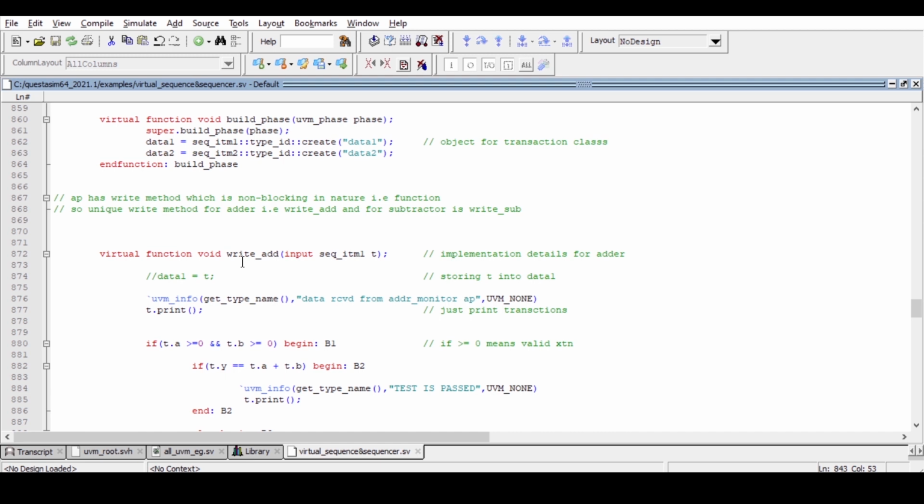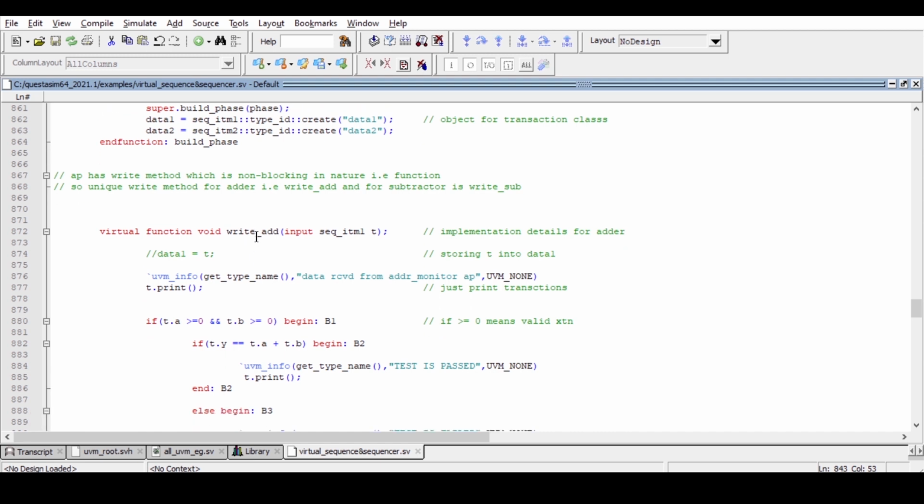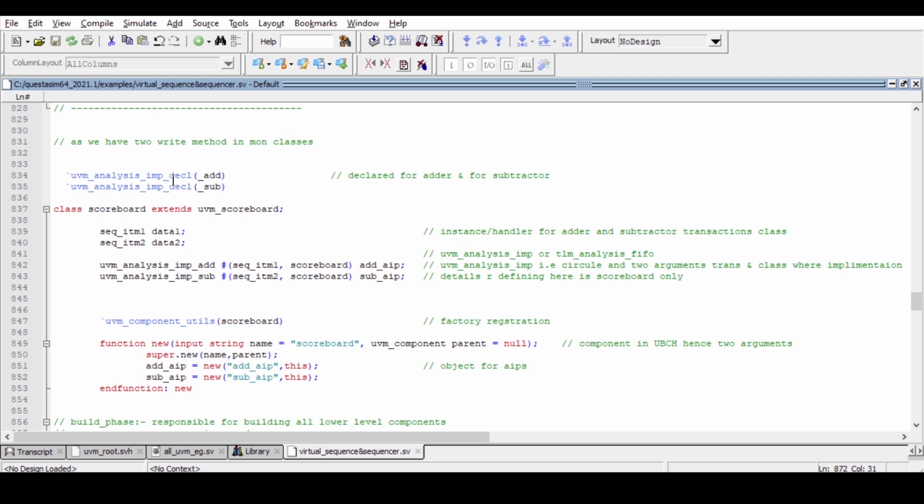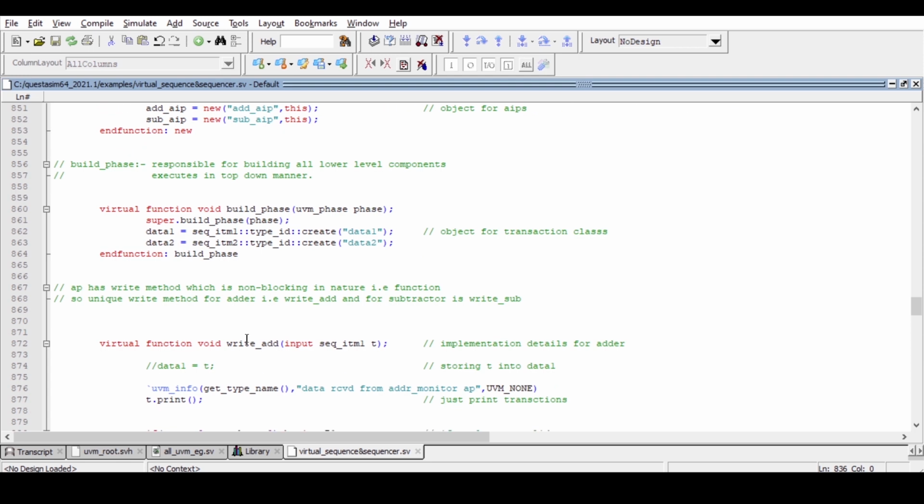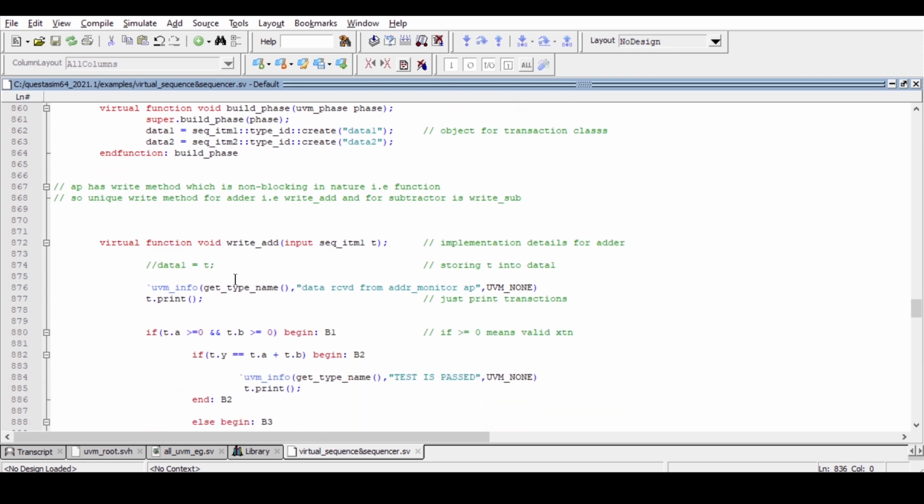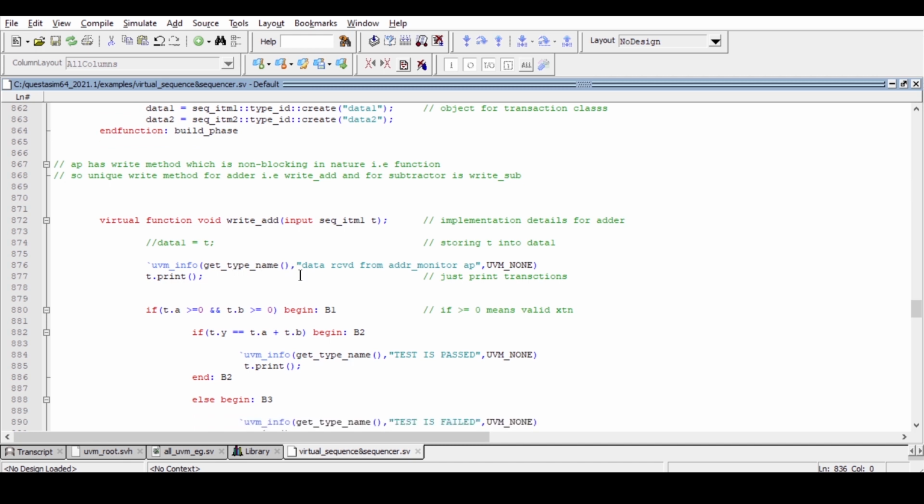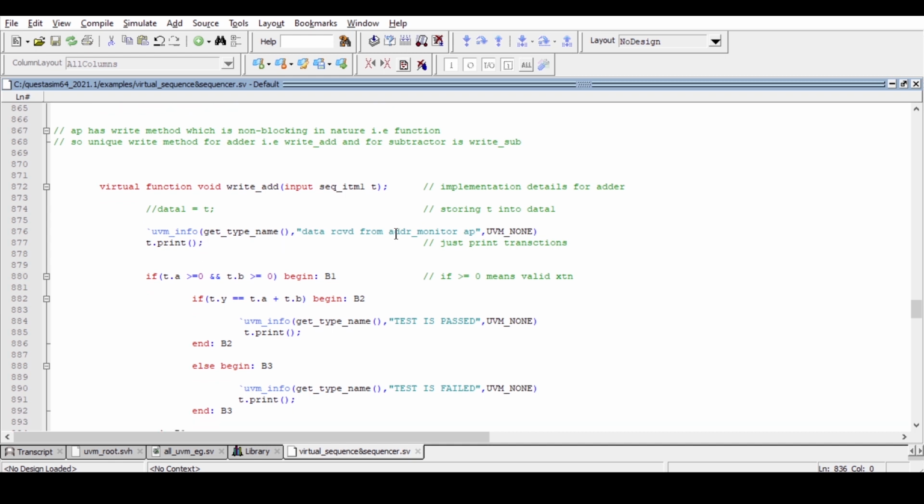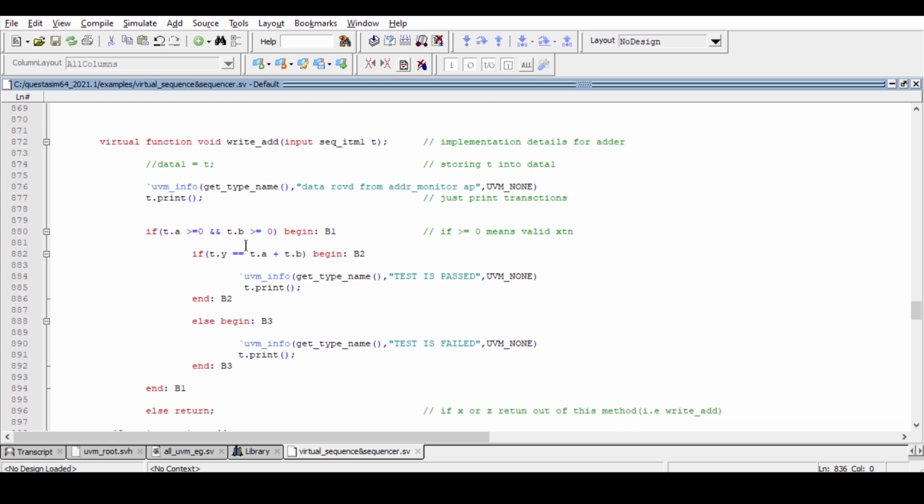The scoreboard has a write method, as you know. That write method we are declaring for the adder, so write_add, which we have declared using the UVM analysis implementation declared for the adder, and similarly for the subtractor. So we are writing 2 methods here, add and subtract. This is a void one, and here we are just printing the message using the print method: data received from adder monitor analysis port, and we are writing the logic over here.